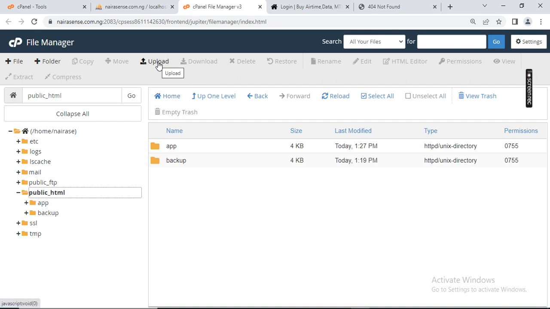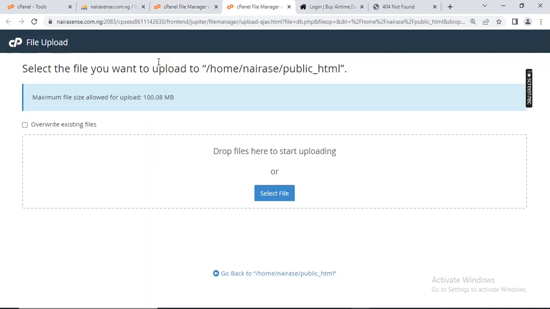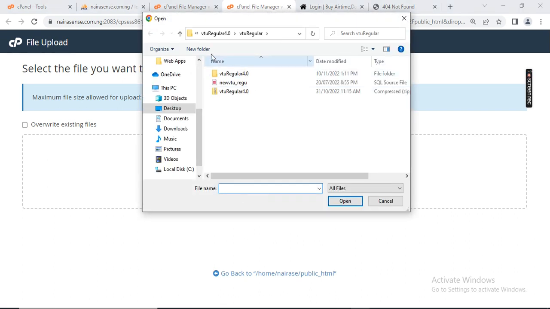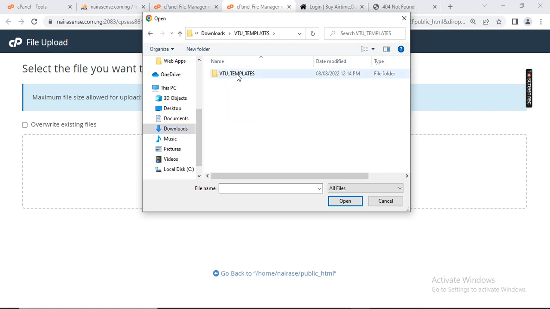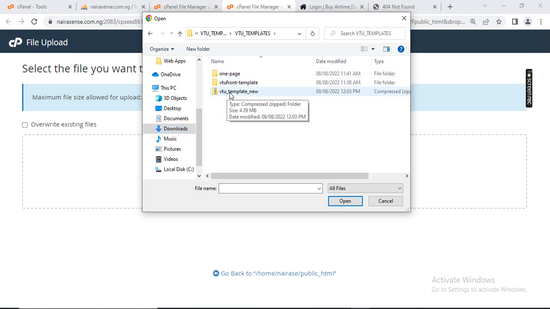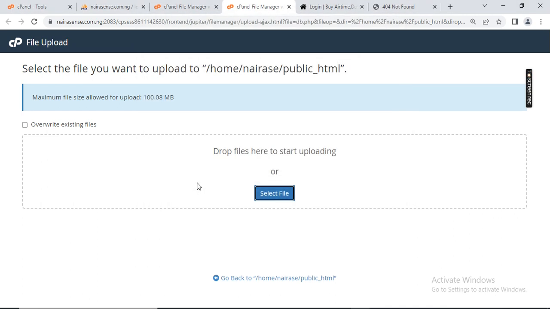To do that, you just repeat the process we used earlier. Click on upload and select file. Then we have that file under download. So open VTU template, then have VTU template new. So now click on open. The file will just be uploaded. It's a very small file, so you just wait a few minutes for it to complete.